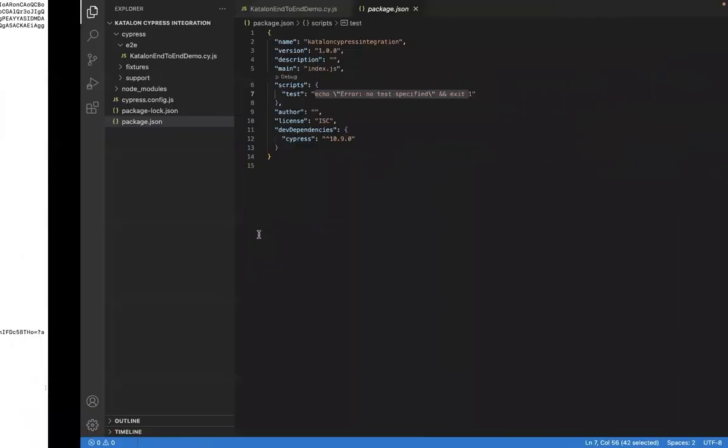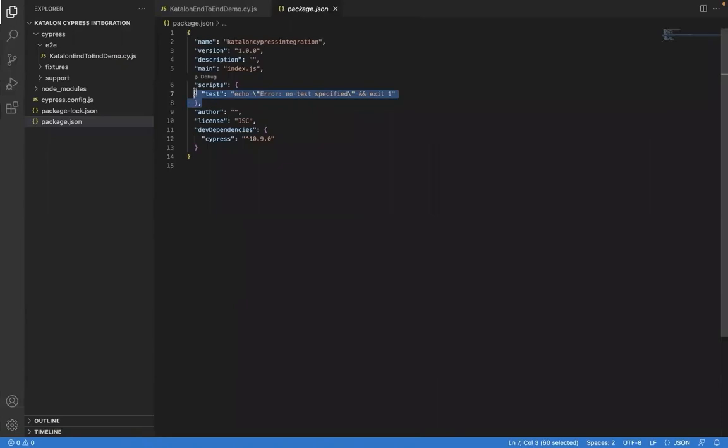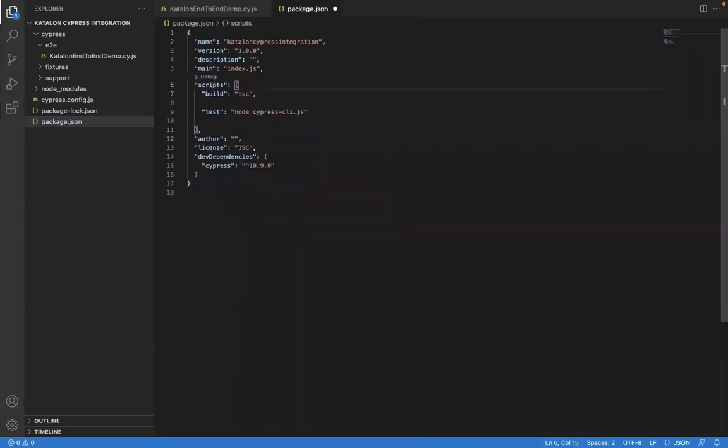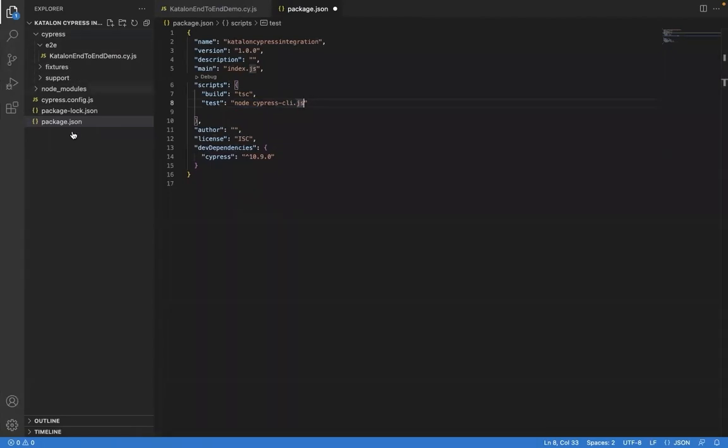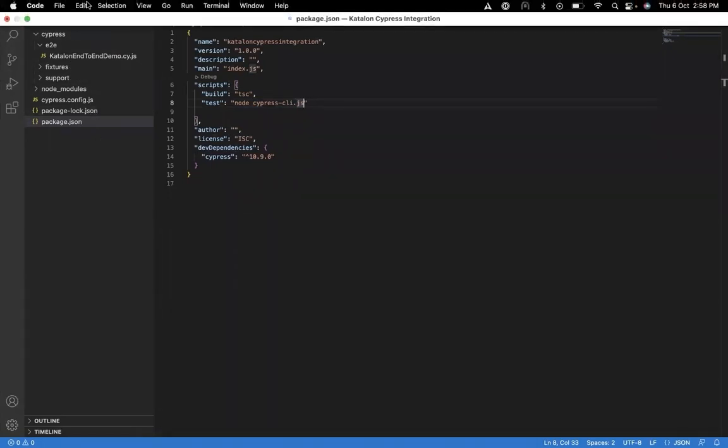So what we are going to do is we are going to change the script part. So I'm going to remove this from here. I'm going to paste new script section here. So here you can see the build is set to TSC, and whenever you write npm test, it's going to call this command, that is node cypress-cli.js, which means it's going to execute a JS file, but that JS file does not exist here. If you observe that, it does not exist here. So what to do in this case?